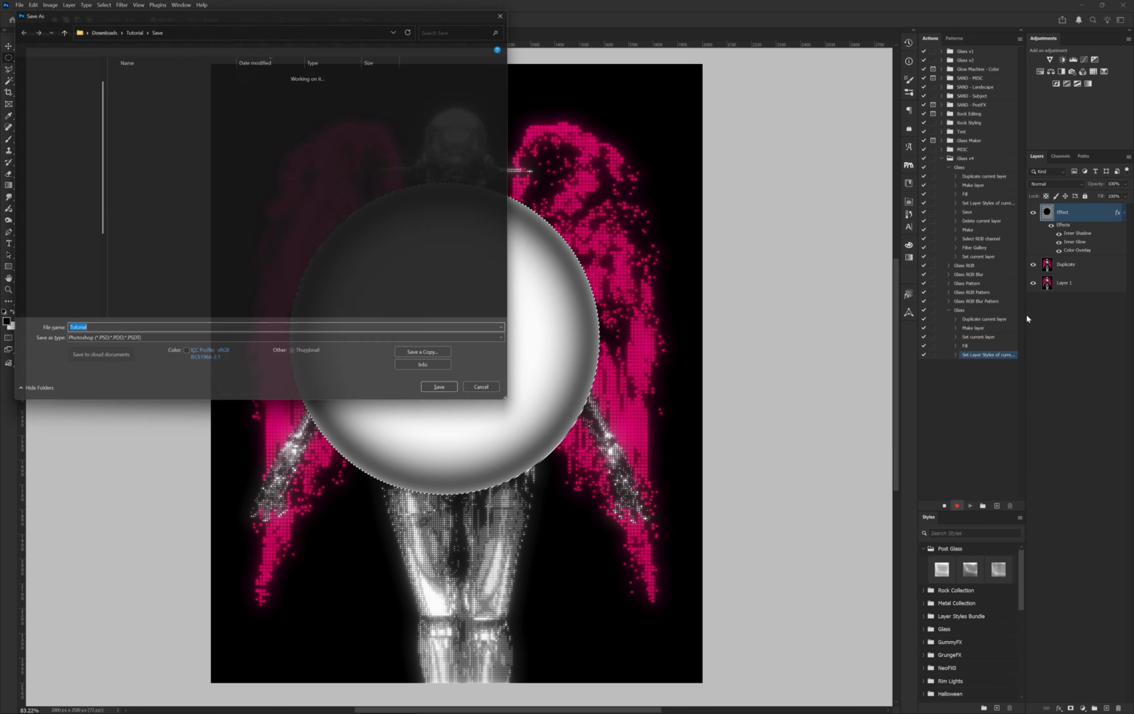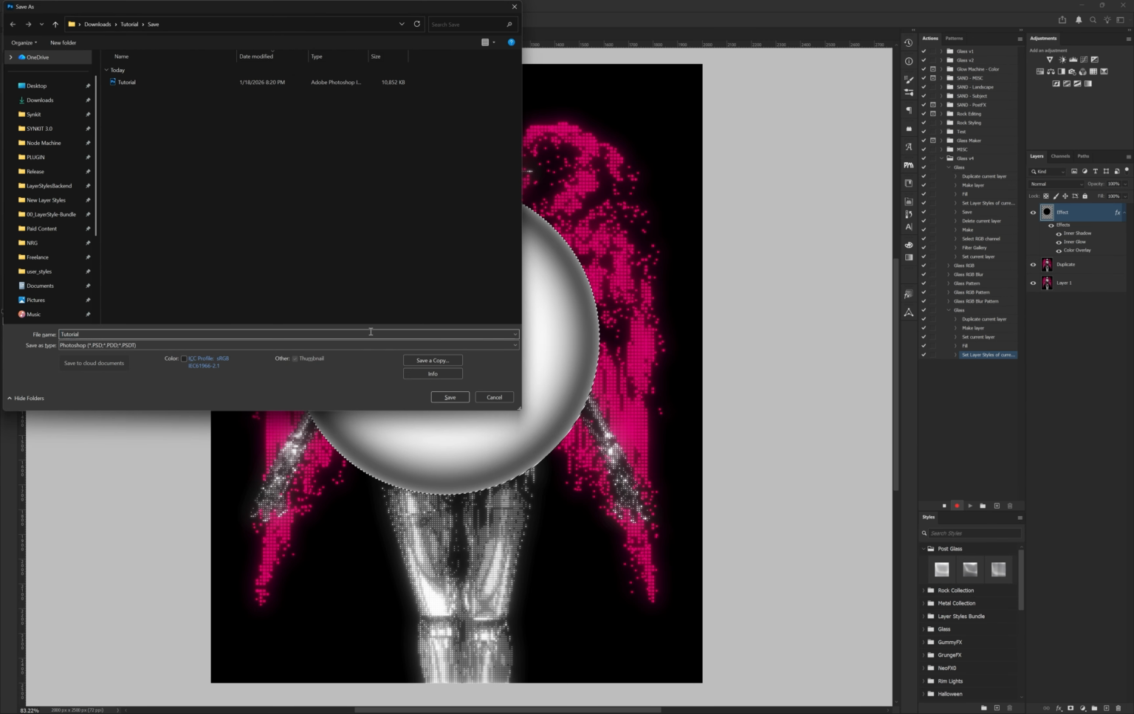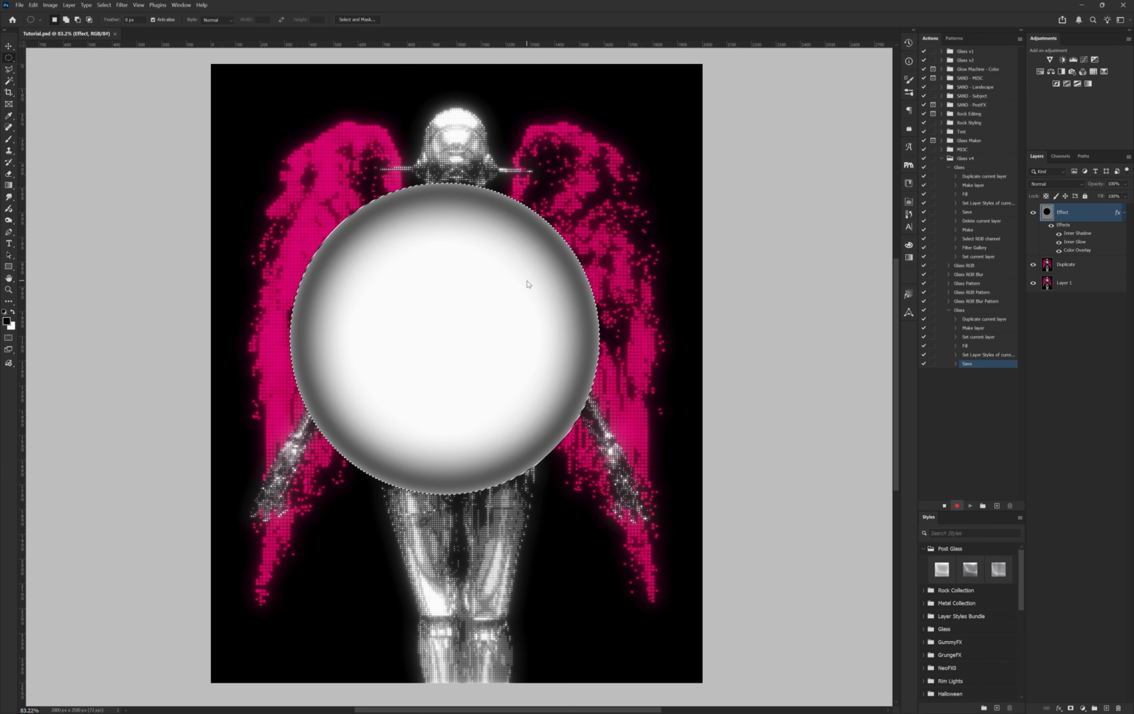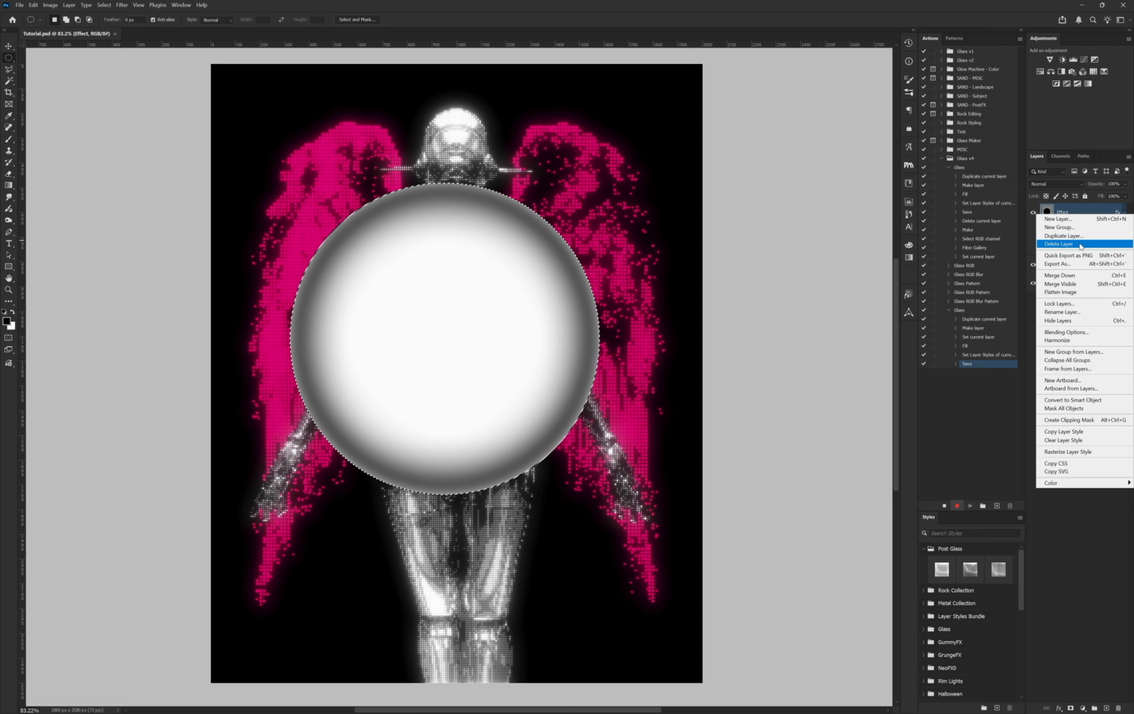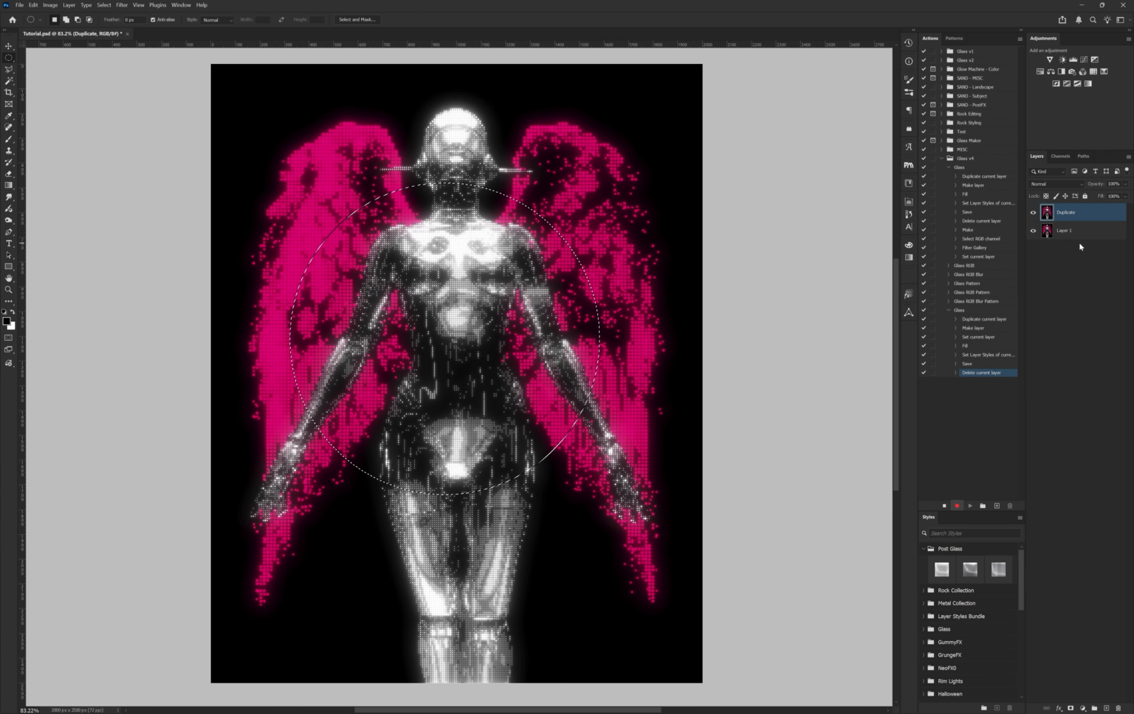Next, we want to save this document anywhere you can remember, because we will be using this for our displacement map. Now that we have saved the document, and that is going to be our displacement map, we can delete the layer styles layer. And since we only want the effect to take place in that selected area, we're going to apply a layer mask.